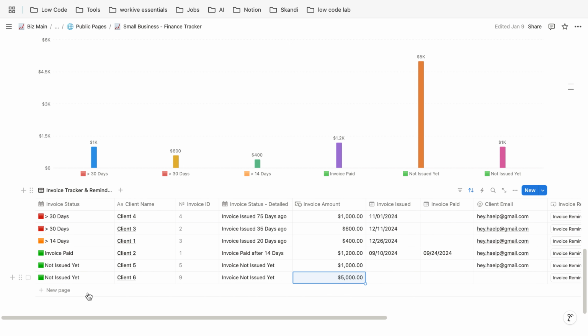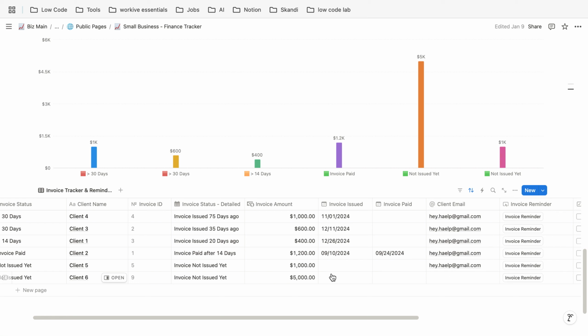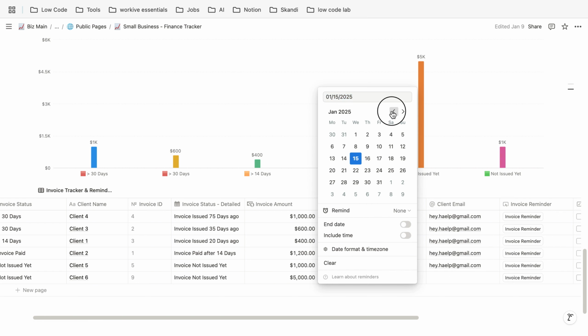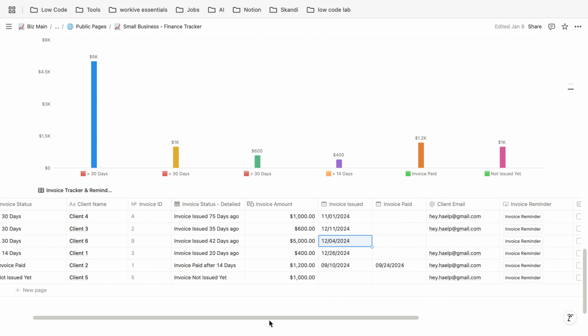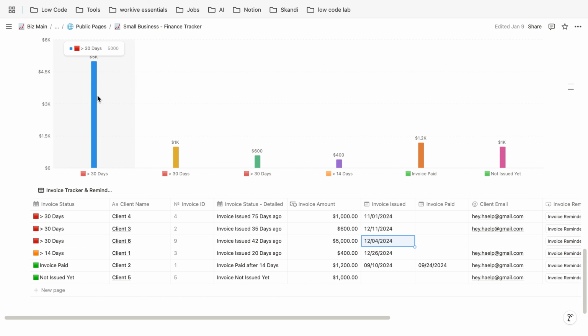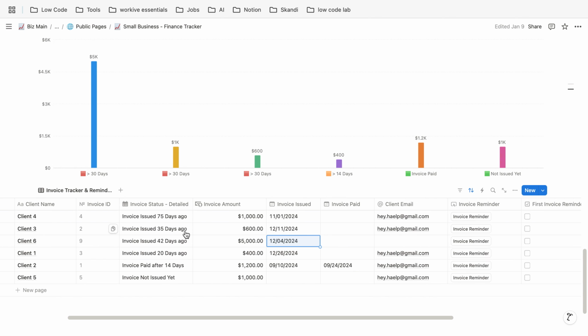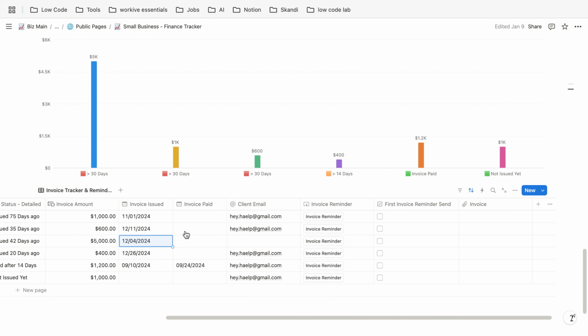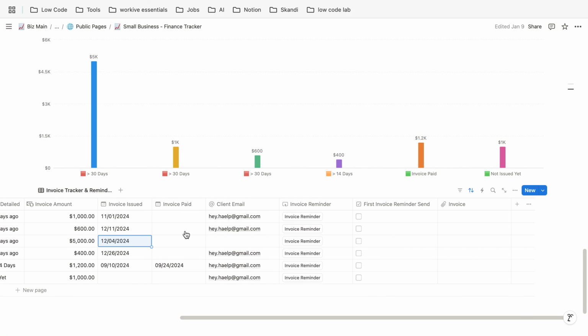So at the moment it's just a not issued yet. If you now enter a date, the date you issued it, for example, if you use one far back in the past, you can see that it jumps. So it is client 6 to more than 30 days. So what does this mean? It means that this invoice was issued more than 30 days ago. So it was issued 42 days ago, which is really not good. This is why we have here this big bar and also the red button. And we probably should send an invoice reminder to this client because it's not good.